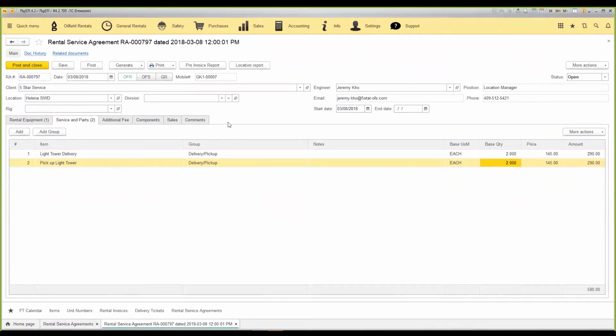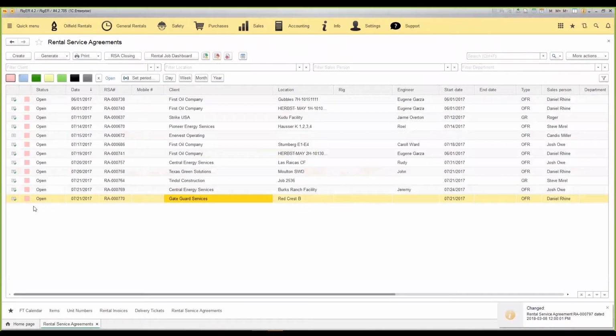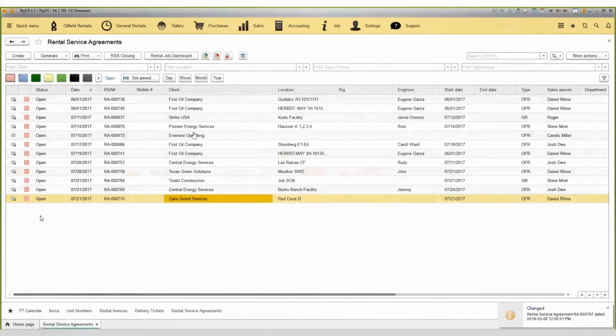Everything looks good, so I can approve it. Post and close, and it will disappear from my open status rental service agreement. And then the job will go to the dispatcher. So this illustration shows us how the rental service agreement generated on the iPad appears in a desktop application, and we are ready to go.